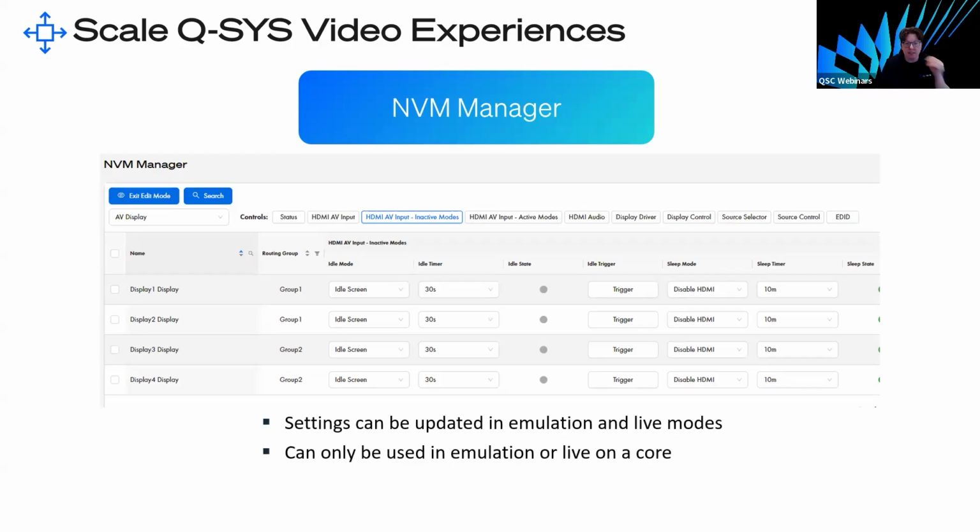You can do a lot of this in emulation mode, which is kind of a fun thing to be able to do. Emulation mode would allow you to set all your friendly names. So if you know it's going to be the DirecTV receiver that's always on ESPN, we'll set the friendly name to ESPN. And then when they go to their touch panel and operate this, they can go, oh, I want that display to show ESPN, and they just click that button. So lots of things that you can do in NVM Manager.